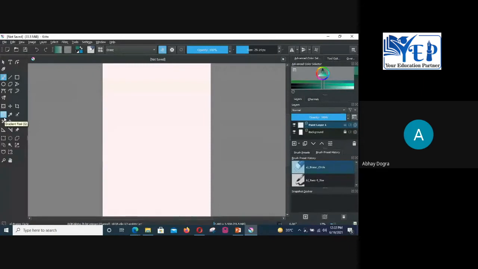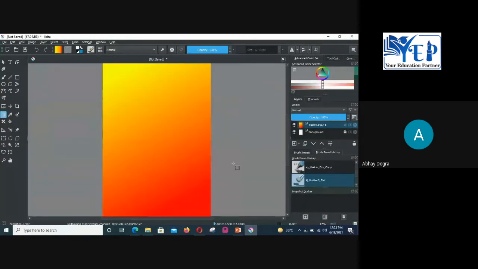So how can we use a gradient in KRITA? Very simple. You have this gradient tool, right? Click on it, just got it, right? It was because of this brush, right? The brush was, it was not the brush, it was actually the eraser. I was using the eraser, right? Now in KRITA you can not only use the gradients that are defined, you can also create your own gradient.